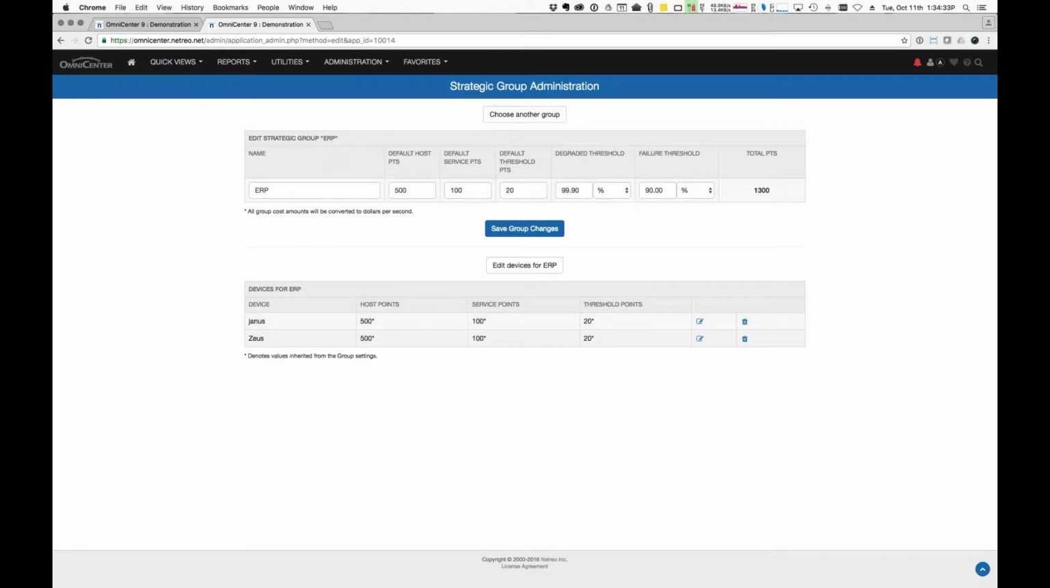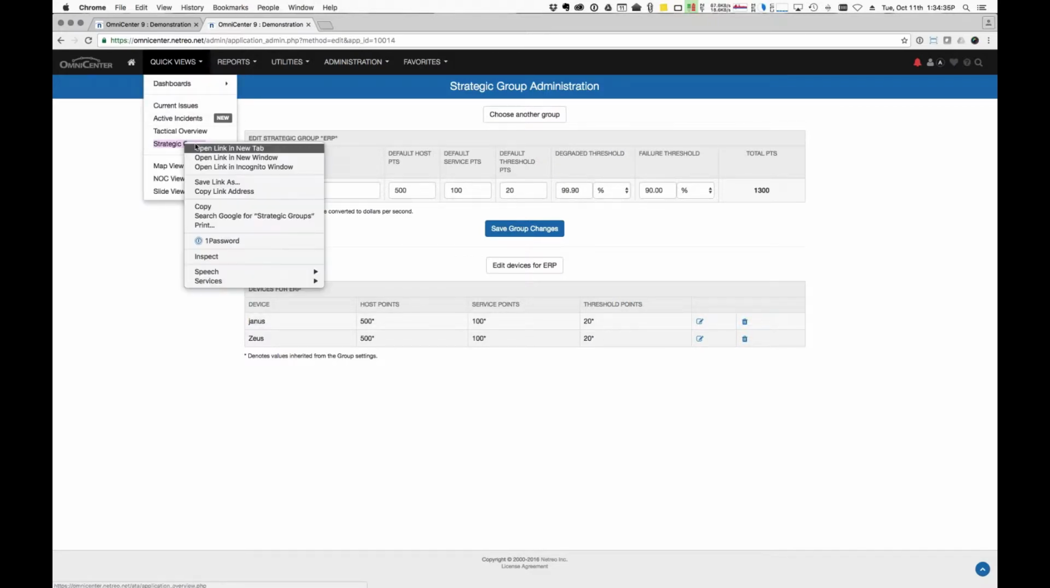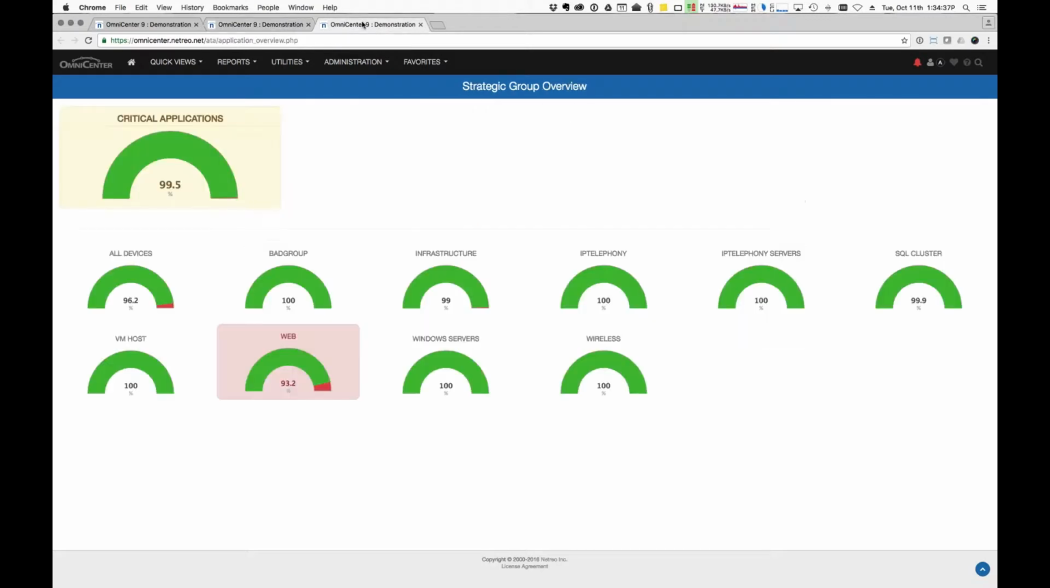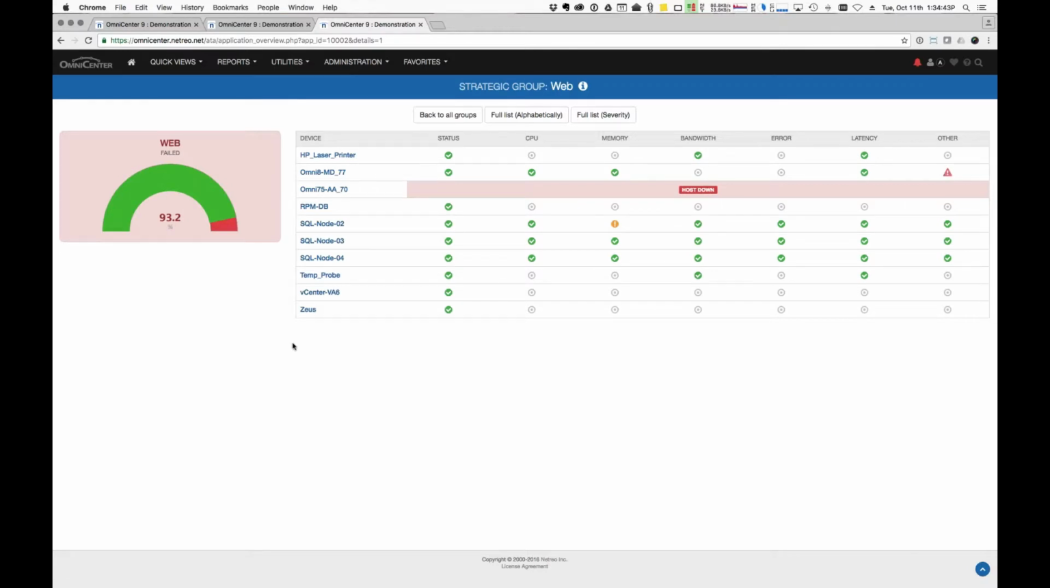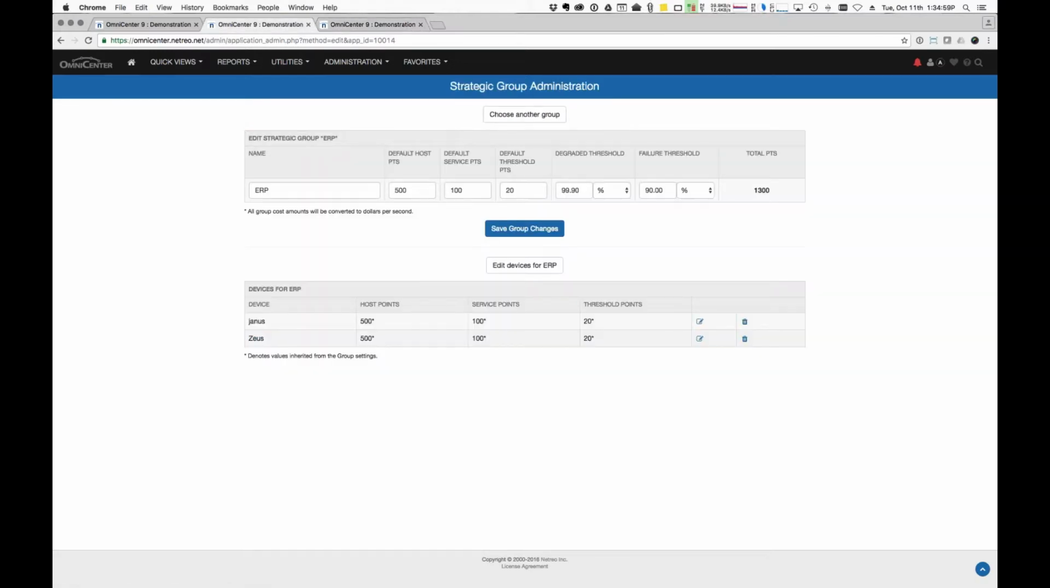So the way that strategic groups work, and you may have seen this already if you looked at the strategic group dashboard, you'll see that there's a score associated with each of these different groups. It's got a percentage number associated with it. That percentage number is calculated through an aggregate calculation of all of the different things that we're monitoring on those systems. So it's not just host availability, it also includes performance-related thresholds. Any service checks that are critical on those systems will all go to impact that score. And the strategic group administration is how I control that.